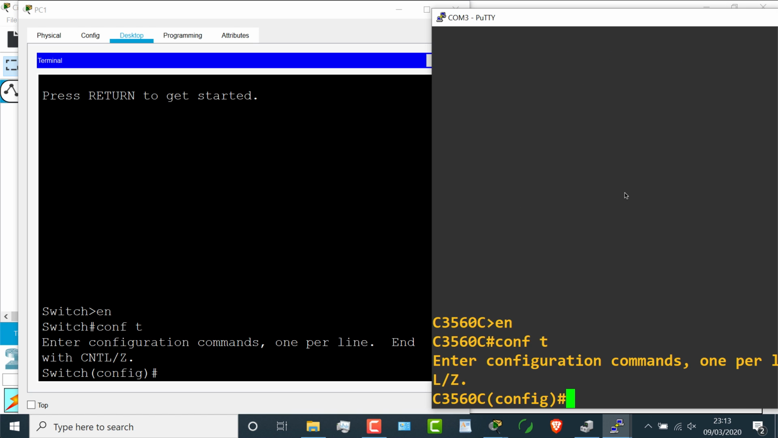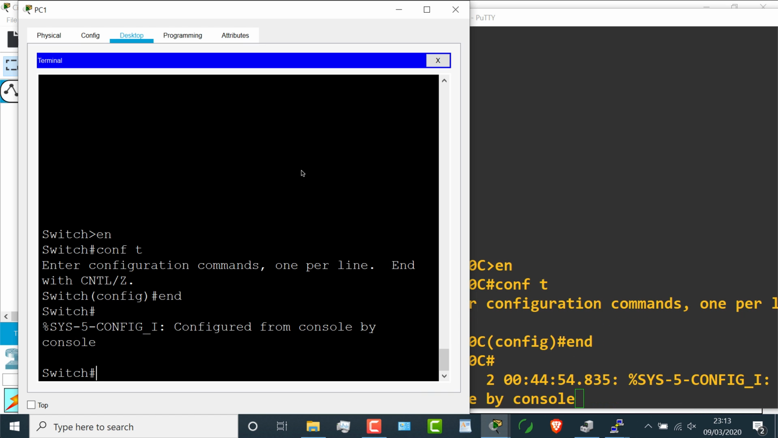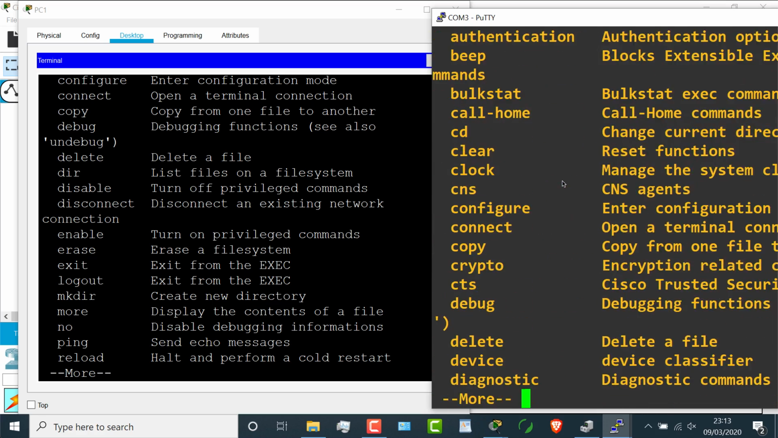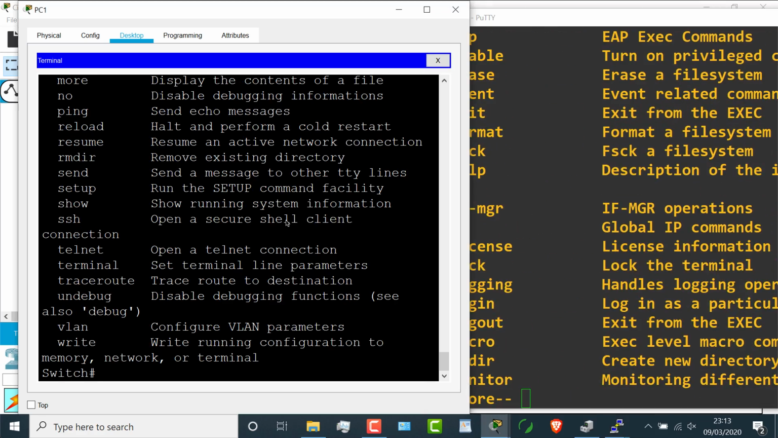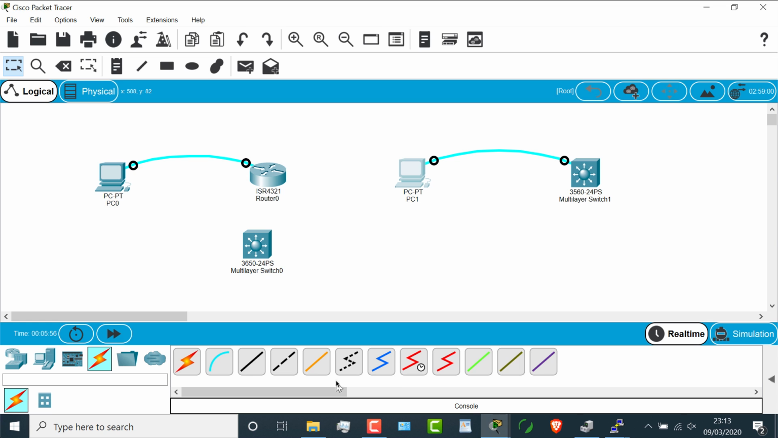Type conf t. Type end here. Press question mark. On this side, press question mark. You'll notice that it looks very much like a real switch. Real switch gives you the real thing. It's the best way to do things, but not everyone can afford to buy a bunch of switches. So Packet Tracer is all you need.